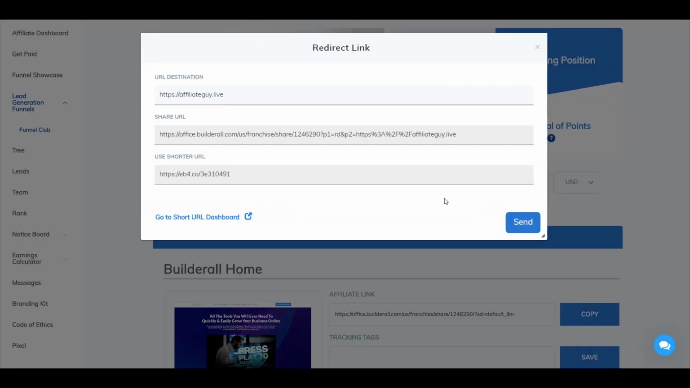If you're not familiar with the redirect link, what this is going to do is it basically is going to mask, right, where you want your site visitors to arrive. So for example, here is where I want them to land, affiliateguide.live. Okay, but yet that's not what I want to show. I want to show maybe a link. So all you have to do is just go in here, type it in, select send, and then it is going to generate this shorter URL that you can use and share.